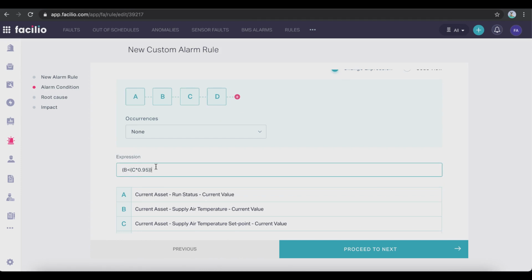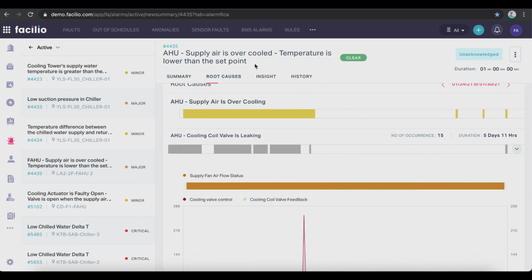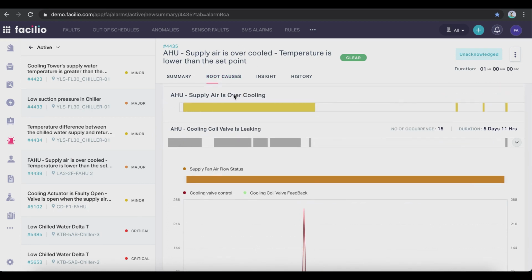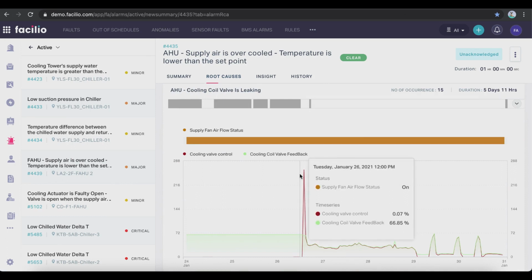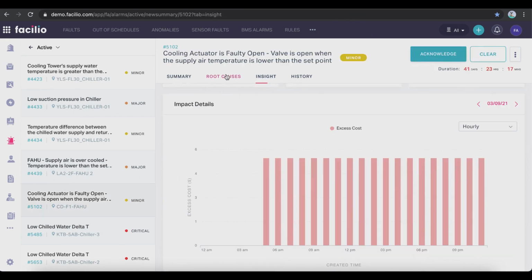And we don't just stop here, we are also able to understand what is the root cause of this fault and what is the reason for this fault. For example, here we have detected there is overcooling in a certain space, and then we're able to understand that the reason for that fault is the fact that the cooling coil valve is leaking. So this information can also be sent to the technicians on the field so that they can go rectify this fault quickly. And within this particular insight tab, we're able to capture the excess cost associated with this fault as well in terms of energy impact, right?